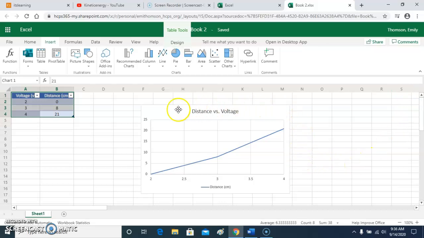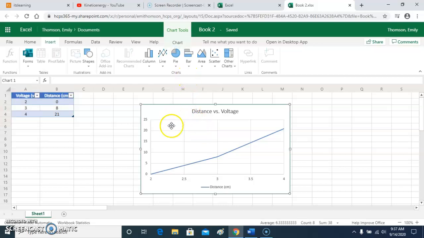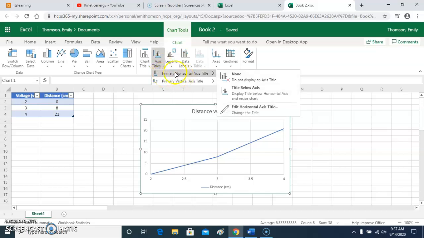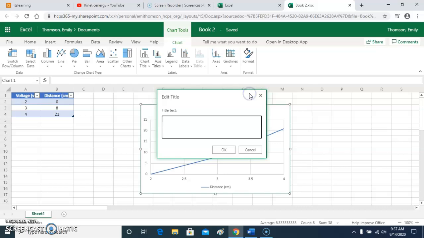I'm still missing some information in this graph though. We need labels and we need units. So in order to do that, I am going to click on my chart so it's highlighted. I'm going to click on this table up here. So all I did was click on my graph and then I clicked on this word chart and it gives me some options. I want axis titles. So first I'm going to work on my horizontal axis or my x-axis, and I want to click on title below axis. And then you're simply going to type it in the text box.